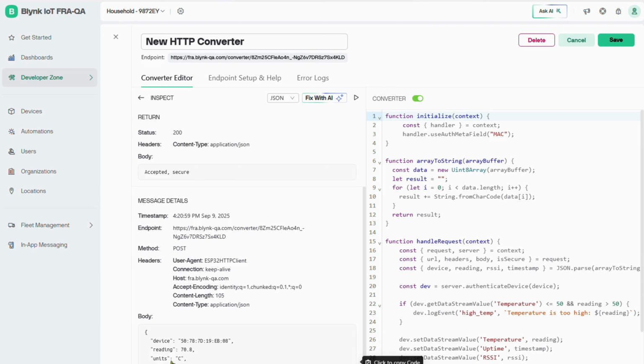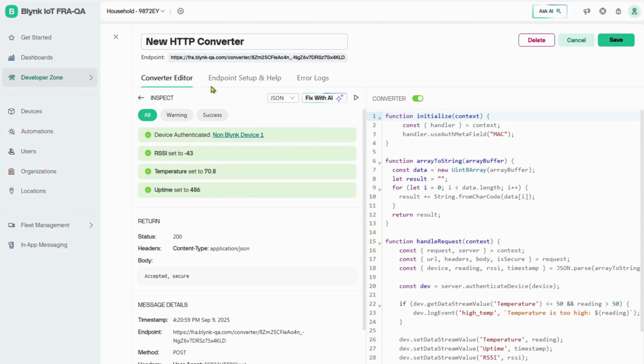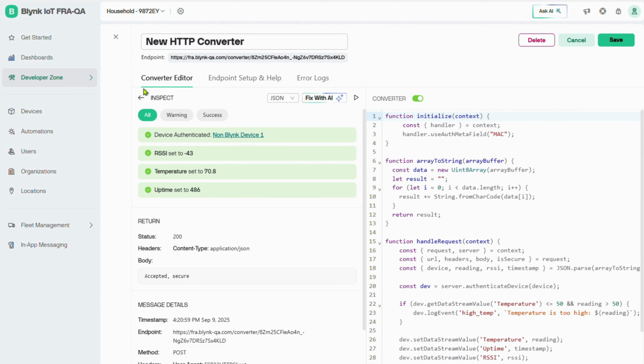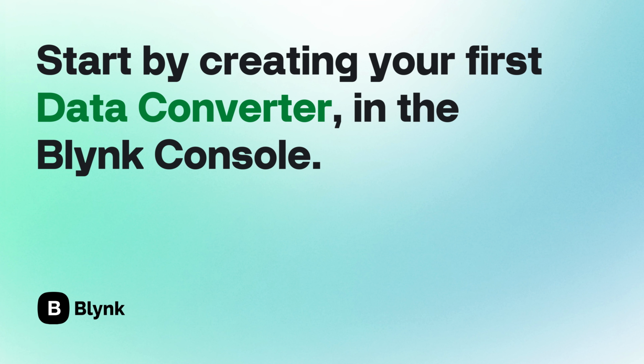Blynk data converters eliminate costly firmware changes and speed up onboarding across fleets. And soon, AI-assisted converters will make writing and validating scripts even easier. Start by creating your first data converter in the Blynk console.